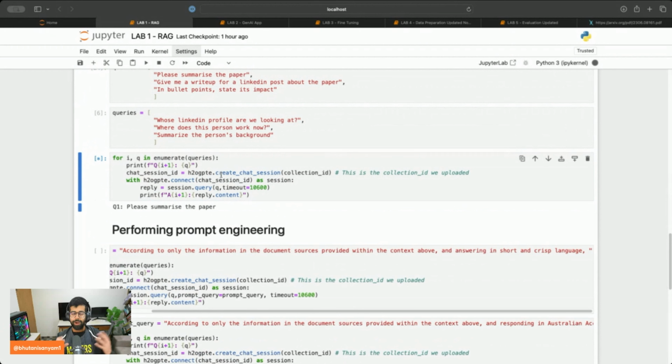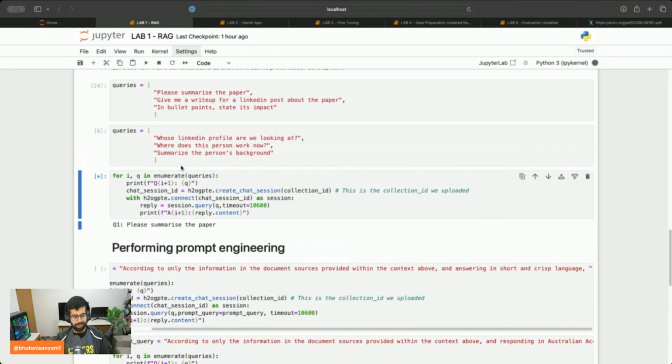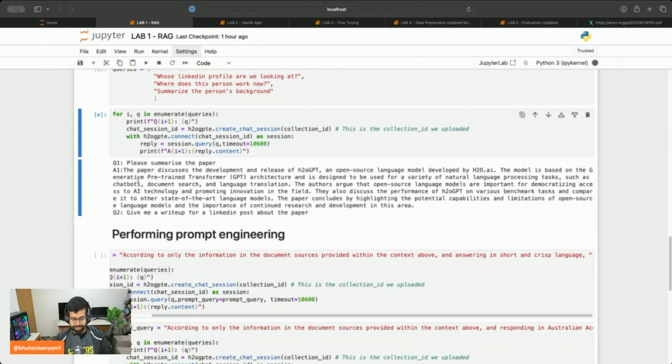Now it's going to look at all of these queries, look at the document, and answer using an LLM with the relevant parts of the document. It usually takes a few seconds, so please give it those few seconds while it comes back. You can see it's given a nice summary of the paper. It discusses the development and release of H2O GPT, which was a model developed by our team. And you can see some more details around it. So that's a nice crispy summary, if I may.